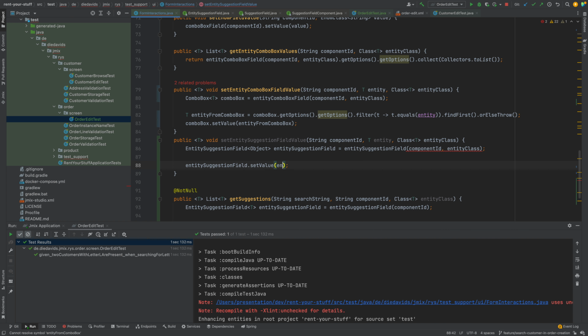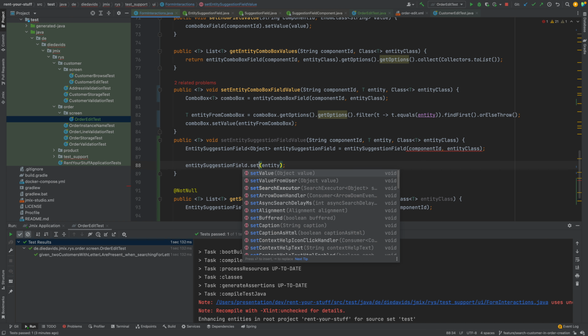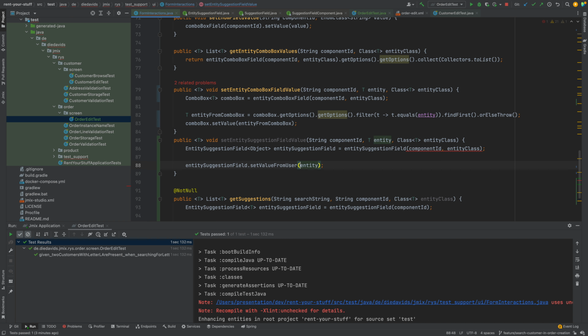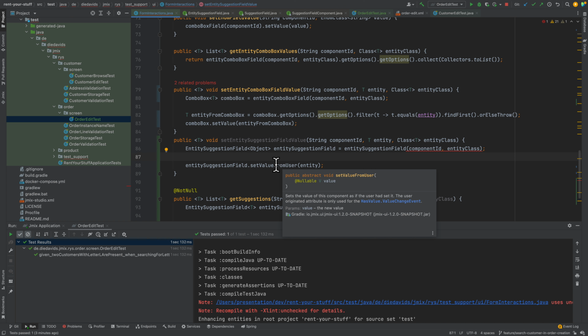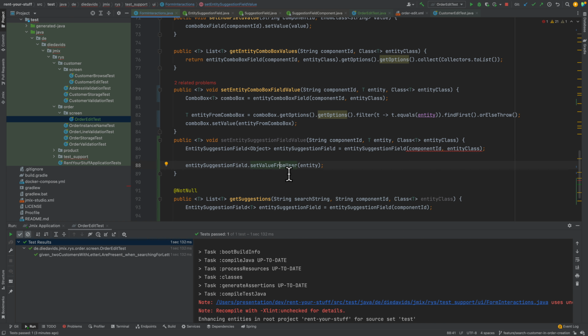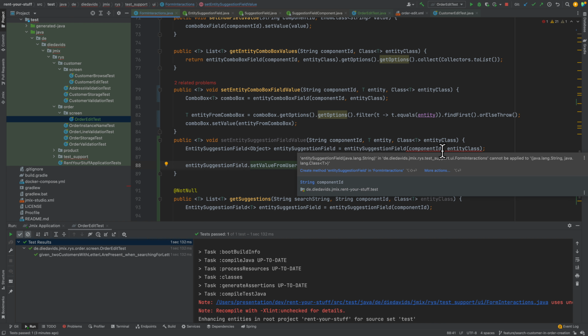what we could do is to say entity, and there's actually a method called set value from user, which is a little bit more aligned to what the user would actually do. So there are some internal changes under the hood, what it means when the event is fired and so on. So here we still have a problem.